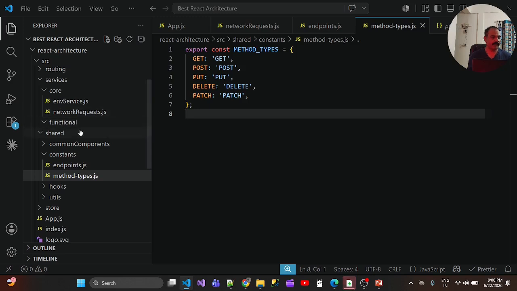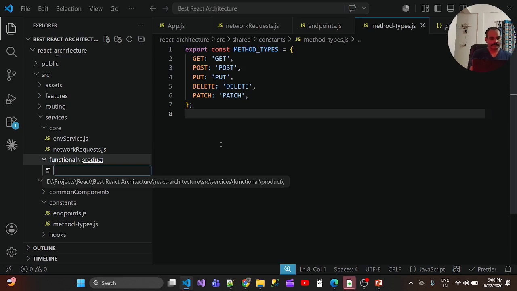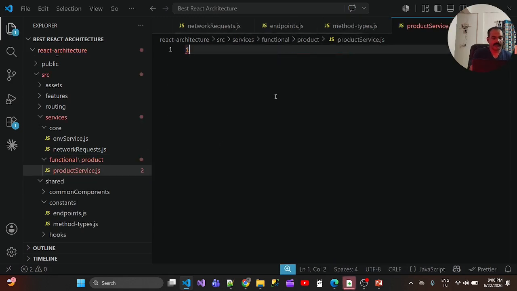Okay. Now we'll create our functional service. Functional services will be as per our modules. Okay. So the first feature module we are creating is product. So we'll add one more folder called products, or we'll rename it to product only for now. And in that product folder we'll create a new file called product service.js.